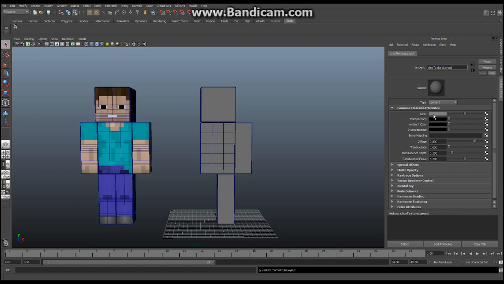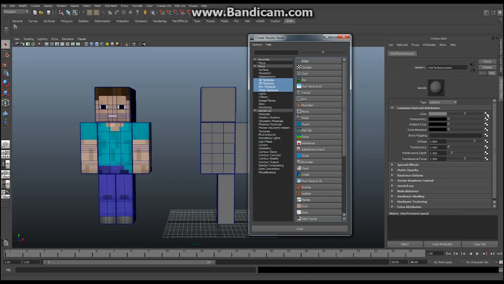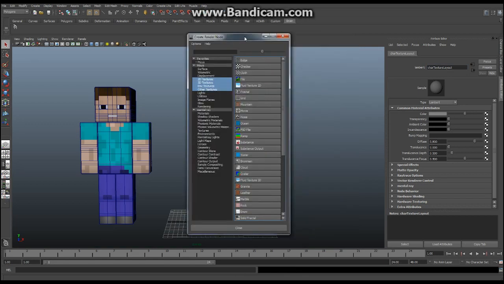You'll see a number of attributes. Under color, go all the way across until you can see this little square, and then click it. That's going to bring up another new window. The new window is going to allow you to define what defines the color of this character, and we are going to use a file.